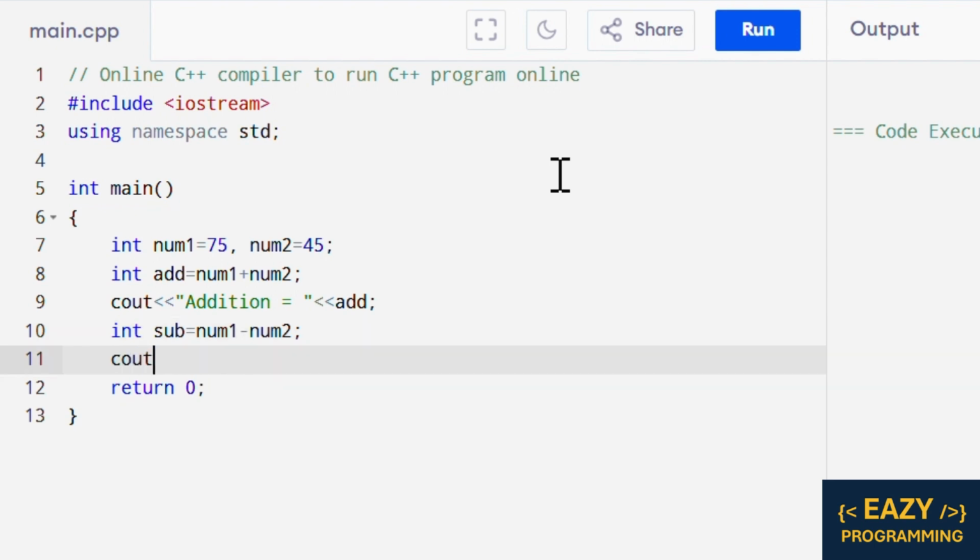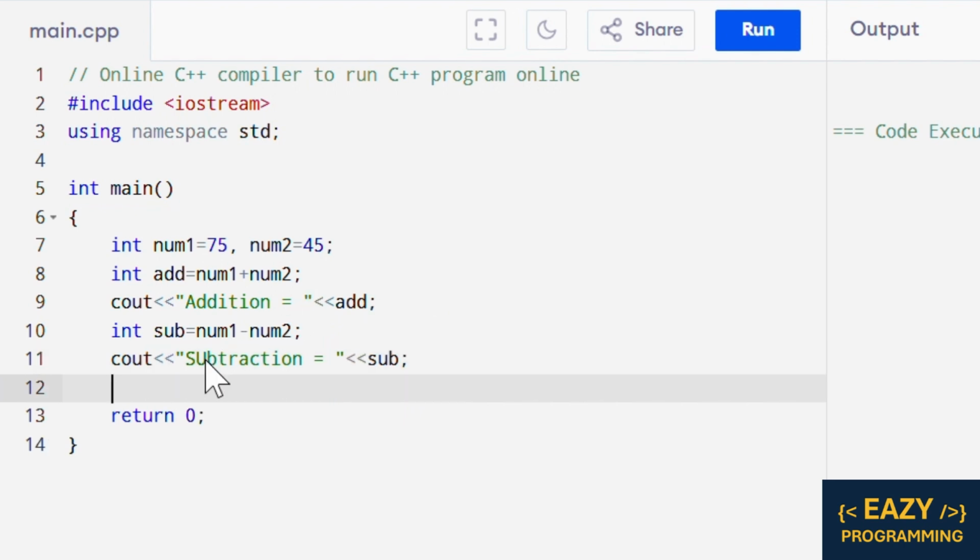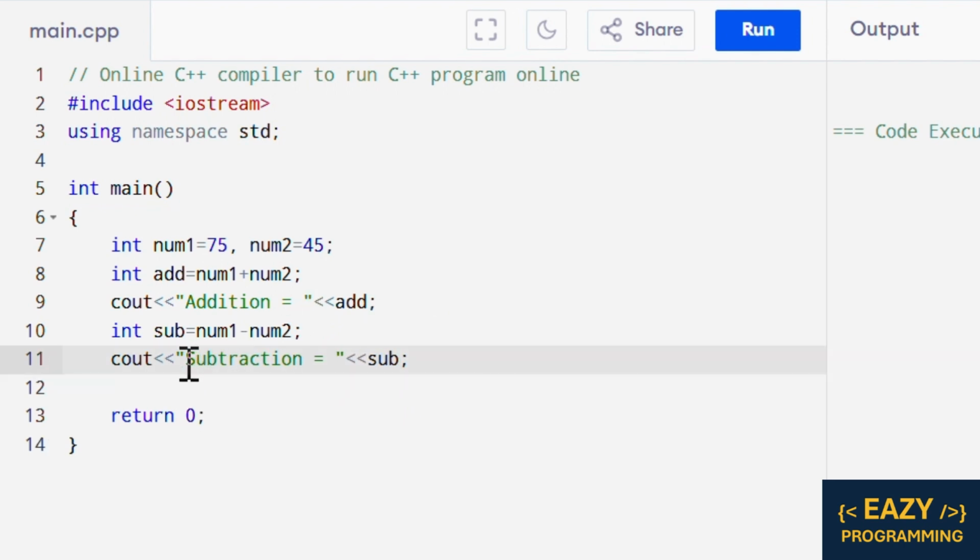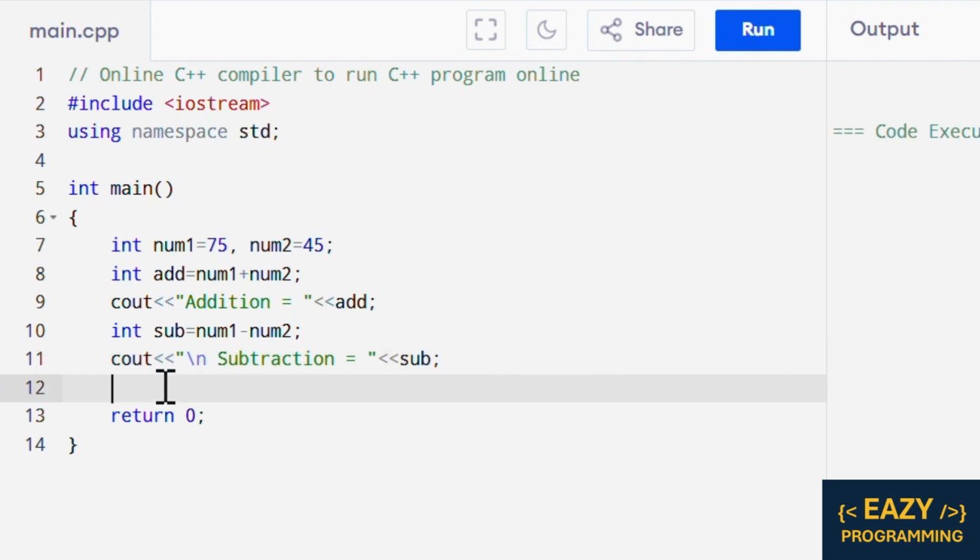I will print the value of subtraction, equal to, and here I will write sub. The value of this variable will be printed here, and I will also give \n. I have to write \n inside these double quotes only. So this will be printed in a new line.